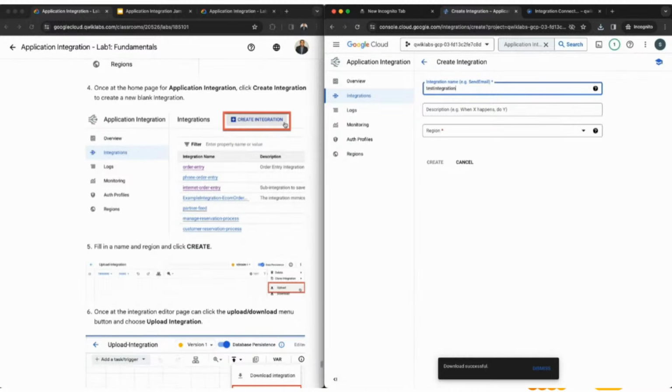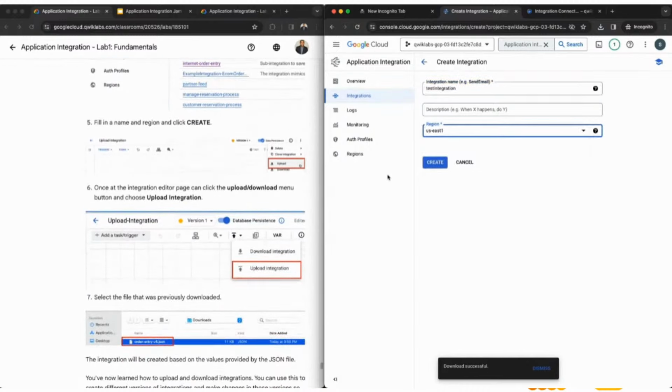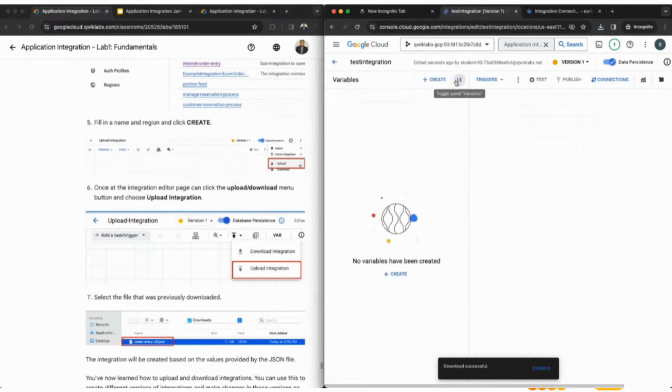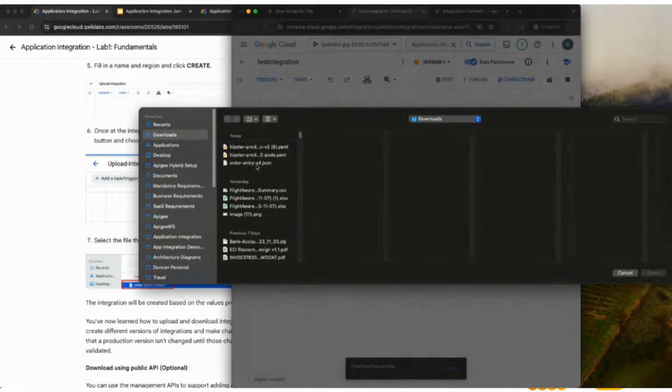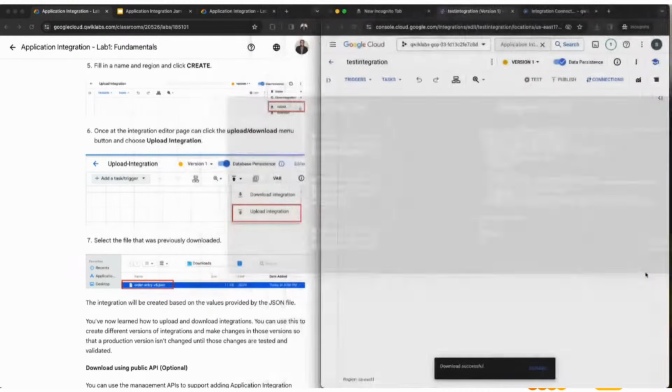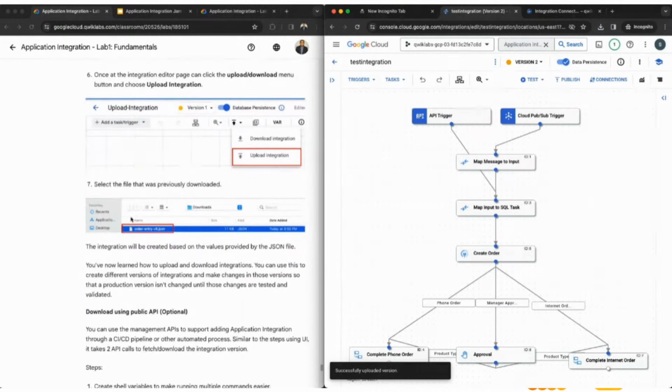Integration. You can name it anything you would like. We're going to select the region, and we're going to click create. And close the variables panel, and it's asking us to upload it. So we're going to click the 3 dots. We're going to click upload, and we're going to upload that order entry integration. It should be a JSON file, as it showcases that here as well.